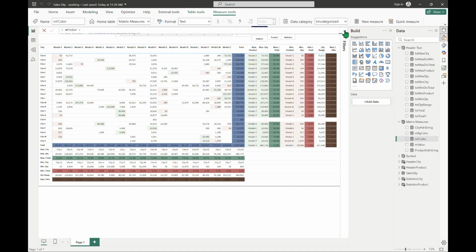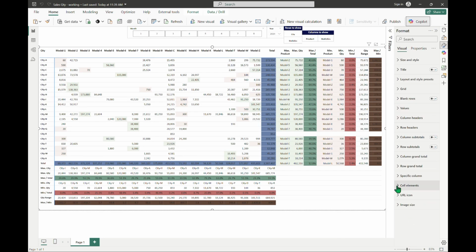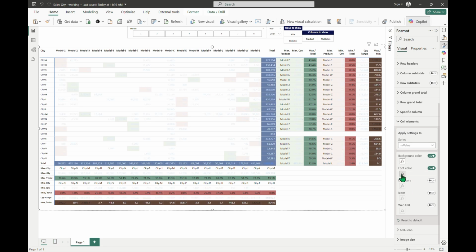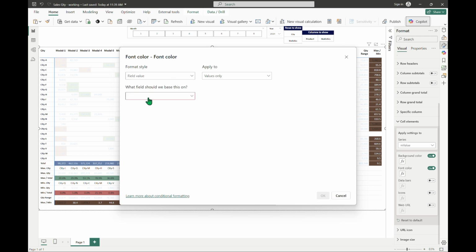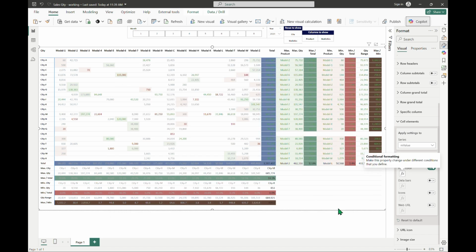Nothing appears. Of course, we have not yet applied the measure to the matrix cell element, the font color. So we need to do that. For the cell element, we choose the M value because we only have one values. Font color is here, on, and then fx, fill rules, fill value, and matrix measure MF color, apply to values only because we don't set the column subtotal or row subtotal on. All right. Okay. See.